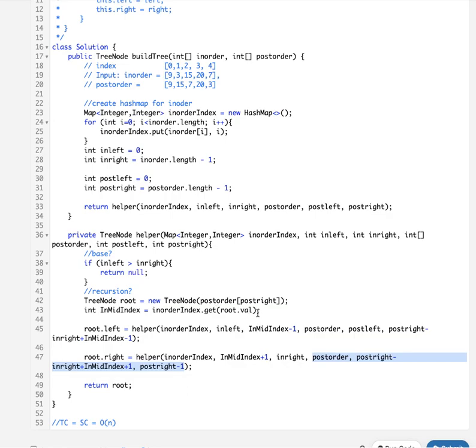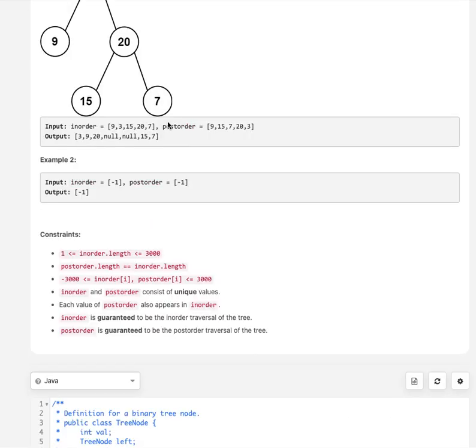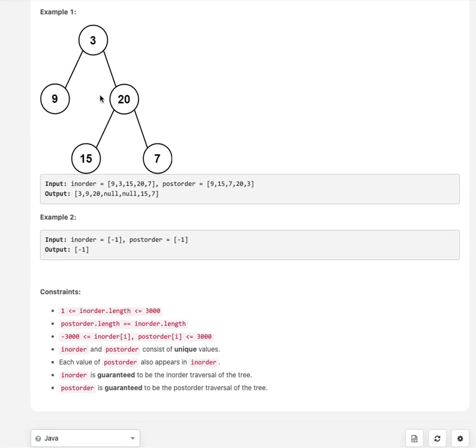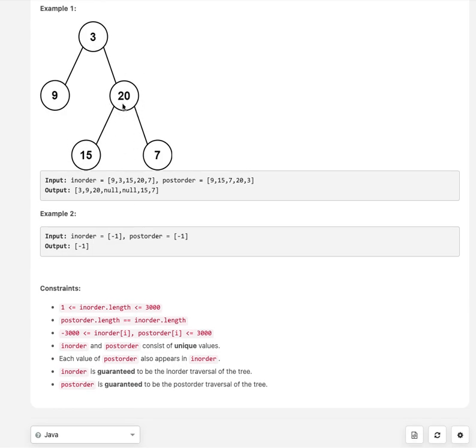This is root.value. Root.value is 3 here, and the index is 1. So it's 7 through 20. We have 9 included. 7, 20 is the right subtree. Oh, so next 15 is the left. So it's right, because 7, 20 is the right subtree, and 15 is the left subtree for the root 20.